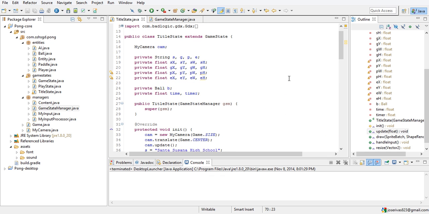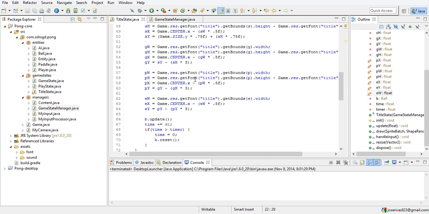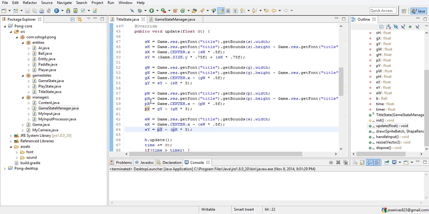What's still not used? Oh, I shouldn't have done this. And I use p height. Oh, p height. Here we go. I almost screwed that up. P height. Okay.